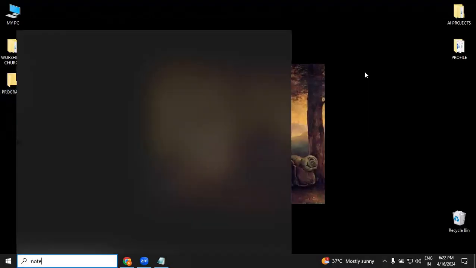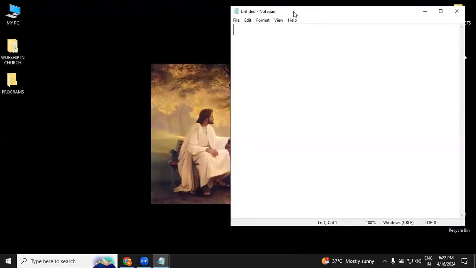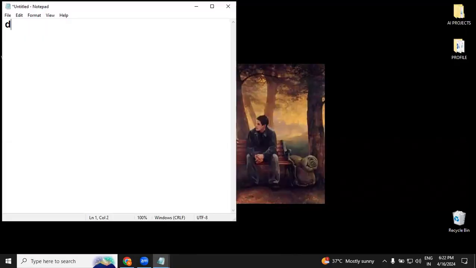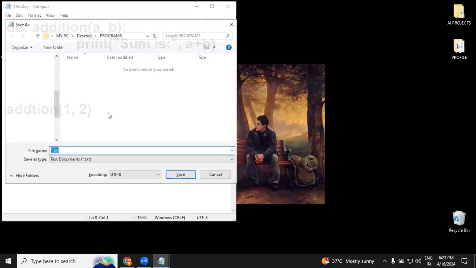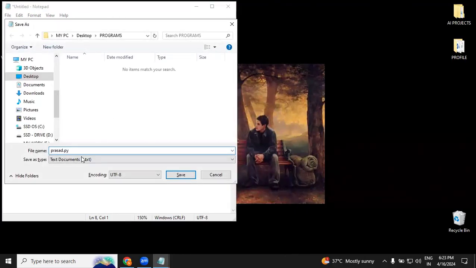What exactly we did, let me create very quickly. I'm creating a function, def addition, with a comma b, and here I'm printing "the sum is", comma, a plus b. Then addition of 1 comma 2. Let me save this example as prasad.py on the desktop.